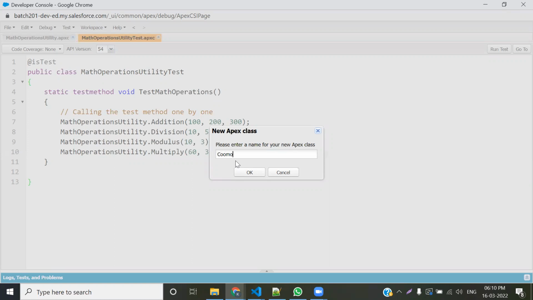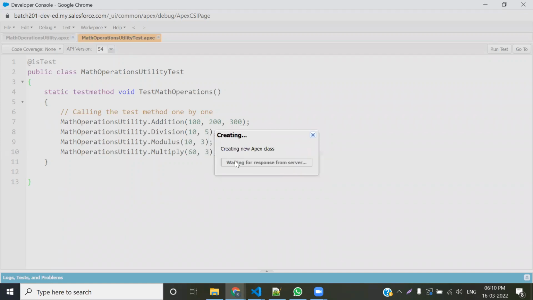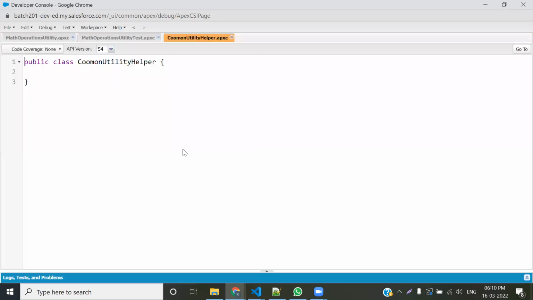So let me create a class like common utility helper. With this name, I'm creating a class. The spelling of common is wrong, but anyways, let's not concentrate on that.